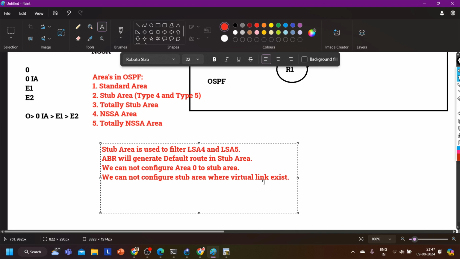Sometimes you say that to turn off external LSAs, we configure a stub area. Actually, what will happen once we enable stub area on a router, external routing capability will be disabled on that router, right? Means that router does not support external routing now. Then we come up with totally stubby area.